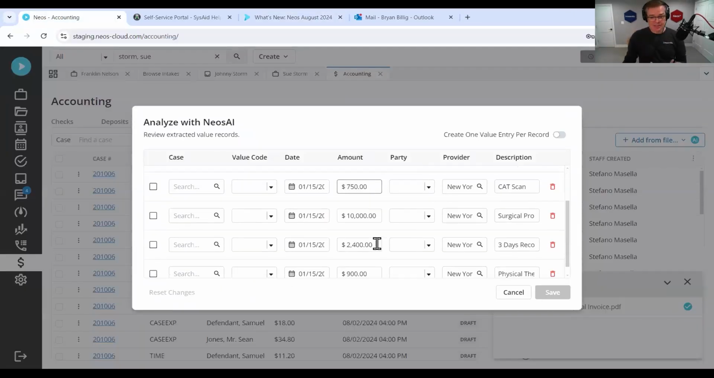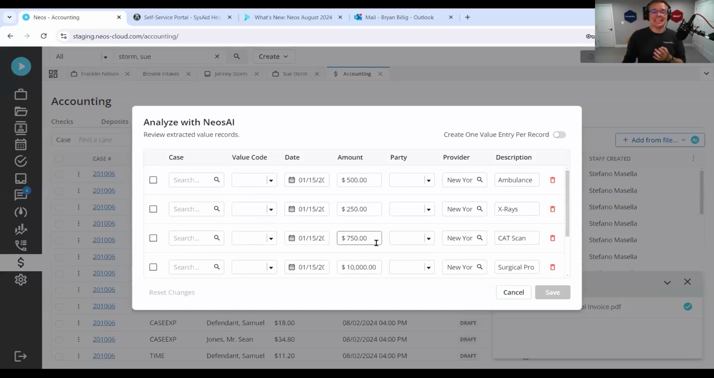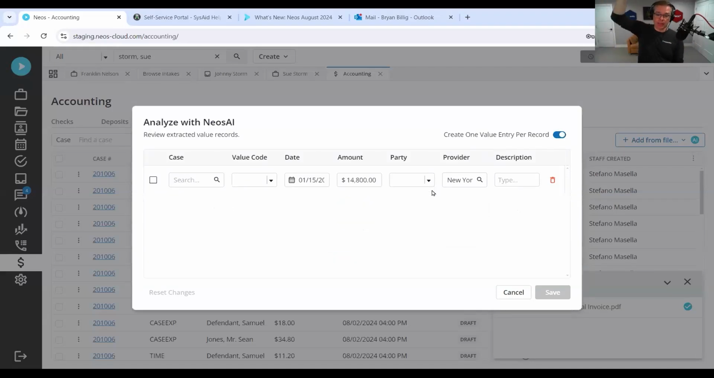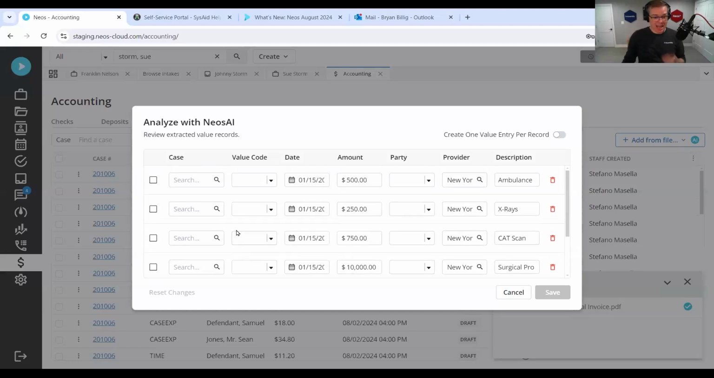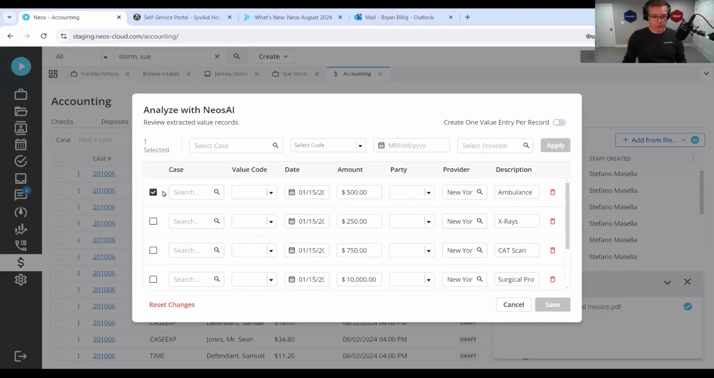And this is a breakdown of all of the individual items from that invoice that I can now create value items for. We can create one single item. We can take the whole thing and go, nope, one invoice, one value entry, or we can break it down and do them individually. For those of you that haven't used this yet, here's a great tip to make this easier. If you want to do them individually, check the boxes.